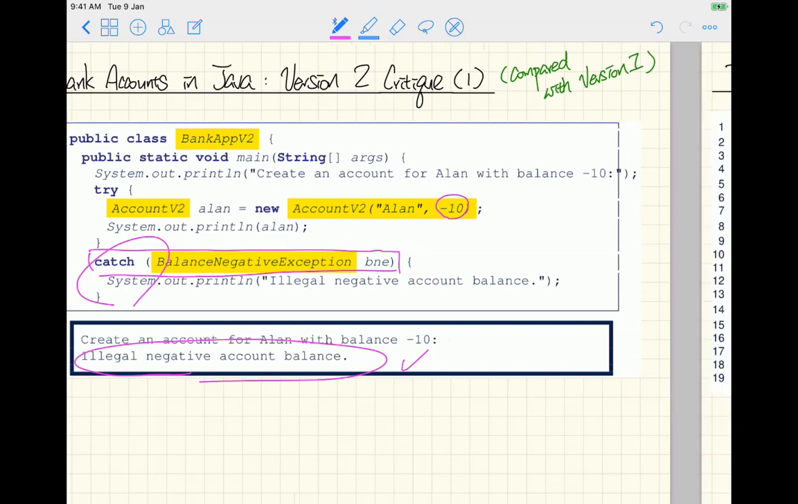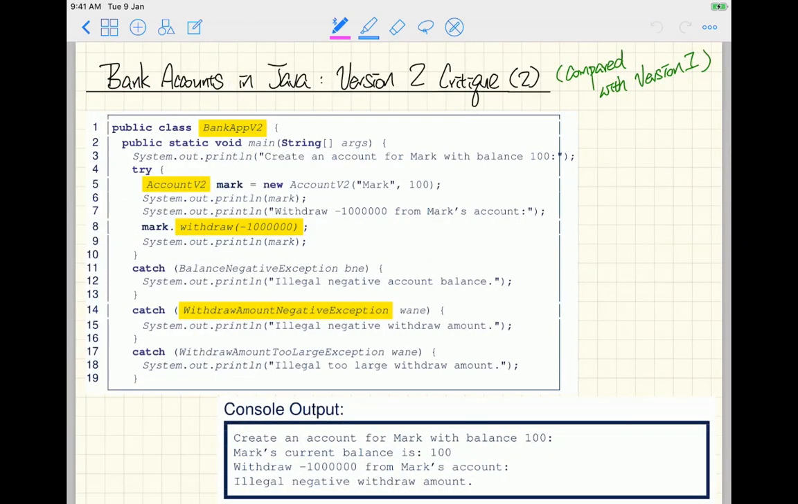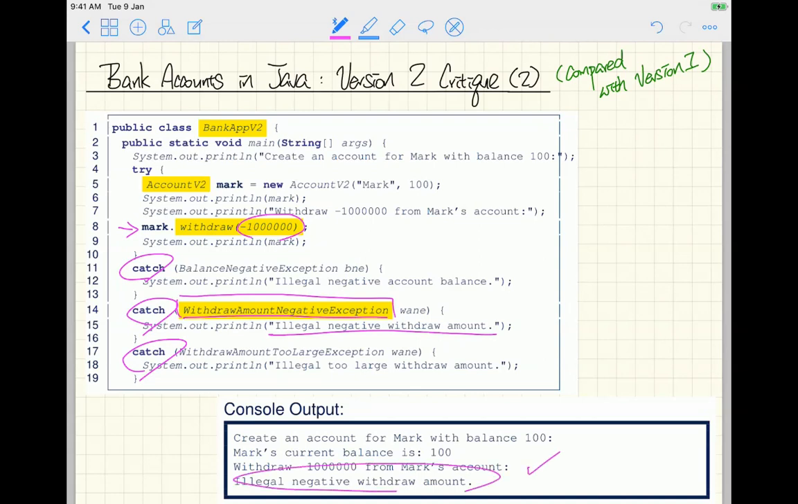Let's do another comparison here. Let's say I try to withdraw minus a million, which we know shouldn't be allowed. In that case, see, 3 catch blocks for the client. 3 catch blocks, only for a simple example like this. Why should I be bothered by so many catch blocks? I just want to call withdraw. This particular exception will be triggered, and it's going to say illegal negative withdraw argument. That's also appropriate, so this is also good.